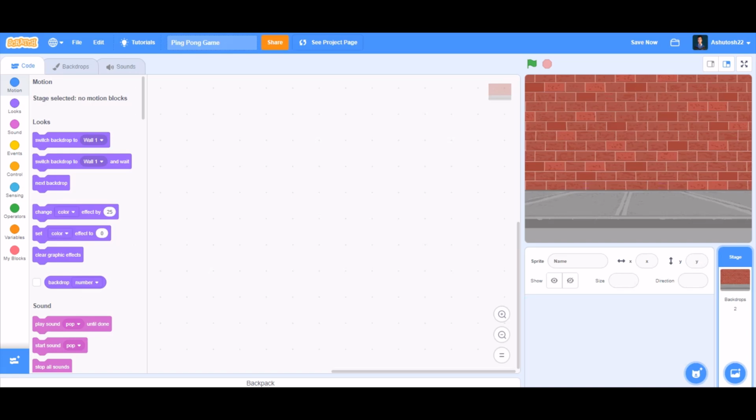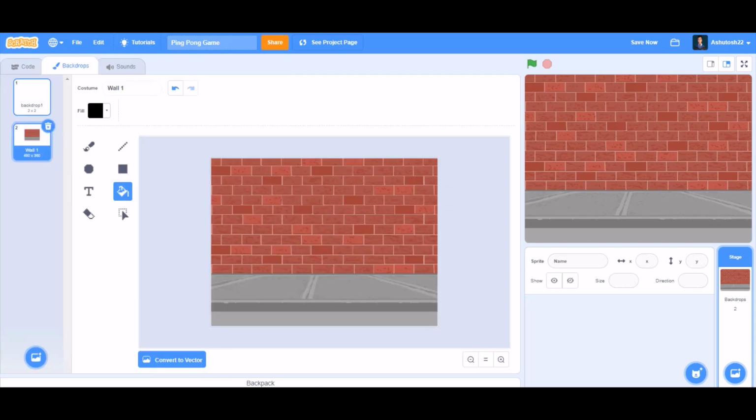Today we'll be learning how to make a ping pong game in Scratch. So now let's get started. First you can upload a backdrop of your choice. I have taken the wall backdrop.